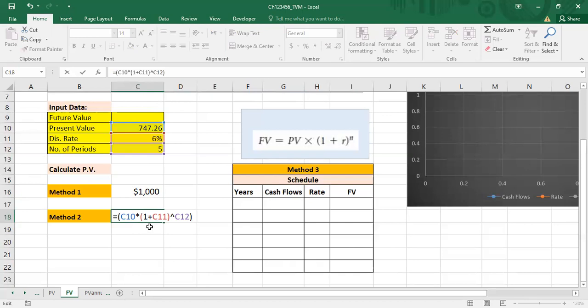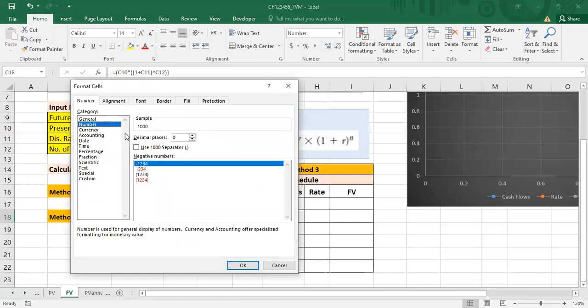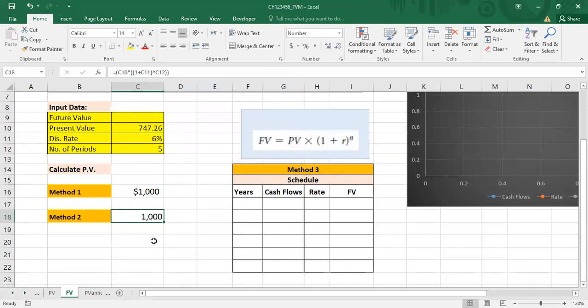So let's close in some parentheses so that we can easily see our calculation. You can see 1000, and if we round it off, you can see 1000. Now, if you want to change the format, you can again go to format cells. You can make it a number, use the 1000 separator, and click OK.